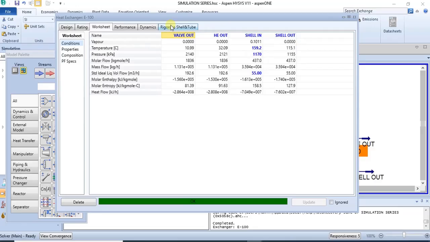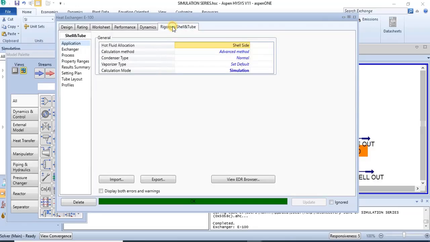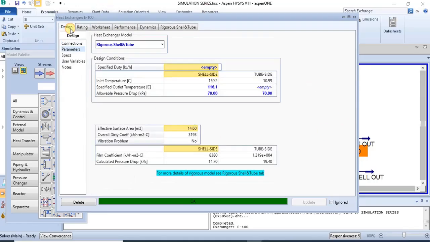Now if you come over to this place, you would see that the rigorous model, the rigorous environment has been activated. Also, you would see that in the design tab too. Initially we used the simple weighted, but now it has been converted to the rigorous shell and tube.